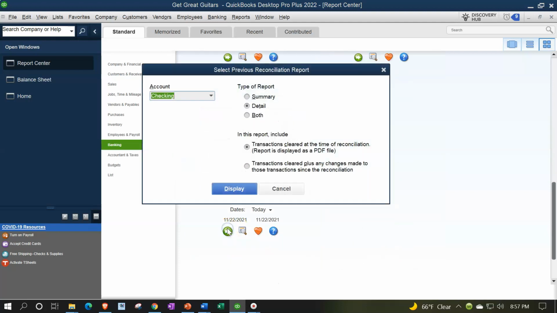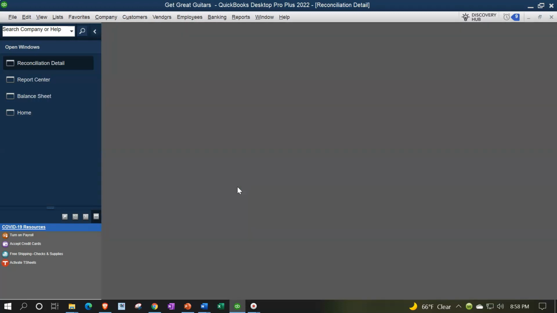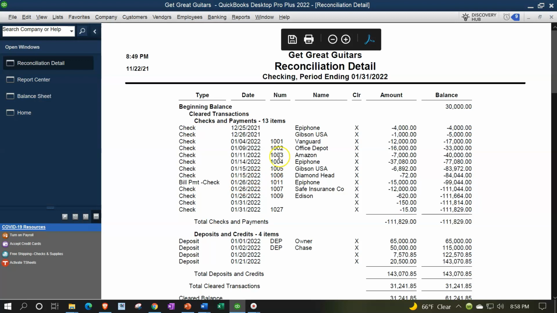Let's go ahead and run it. And then let's look at the detailed one. So I'm going to say, give me the detail one. And there it is. And now it opens up in a PDF format. So you can see the format of it is different than what we saw before. I don't have the same kind of options to do the formatting for it. So this report's a little different the way QuickBooks is running it.